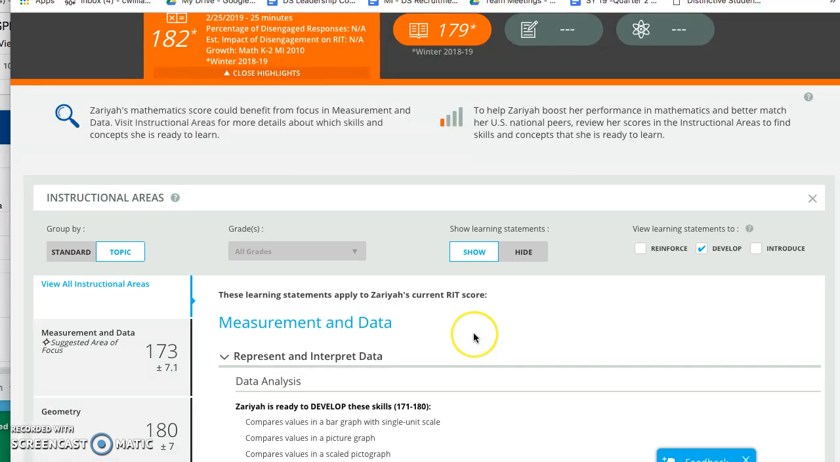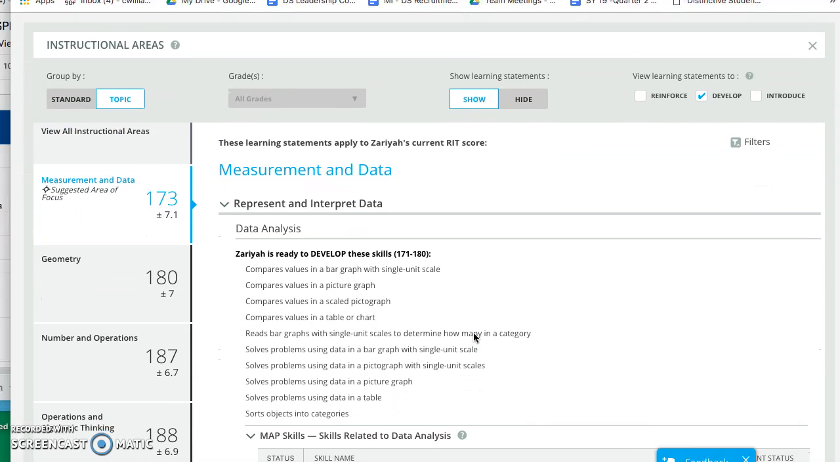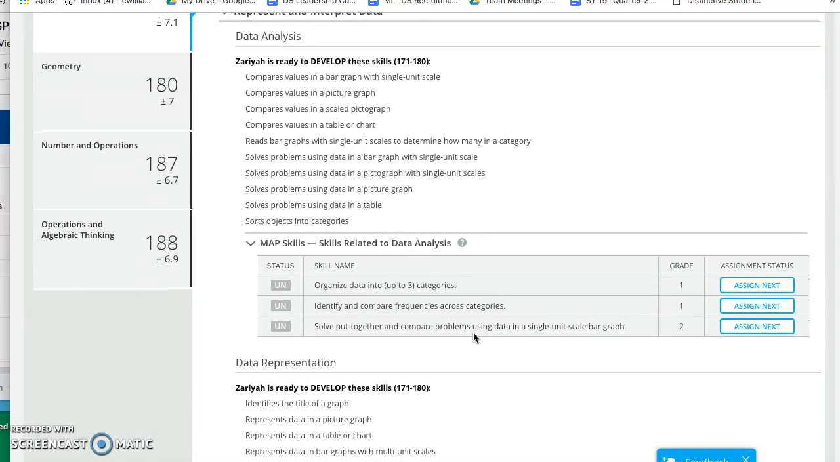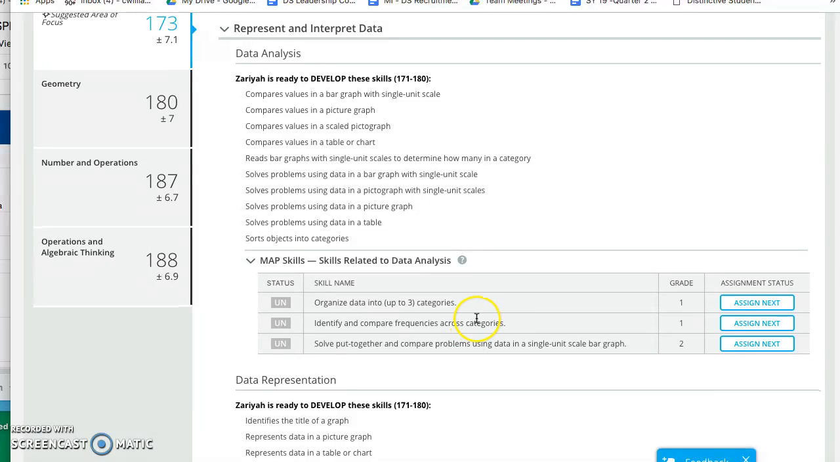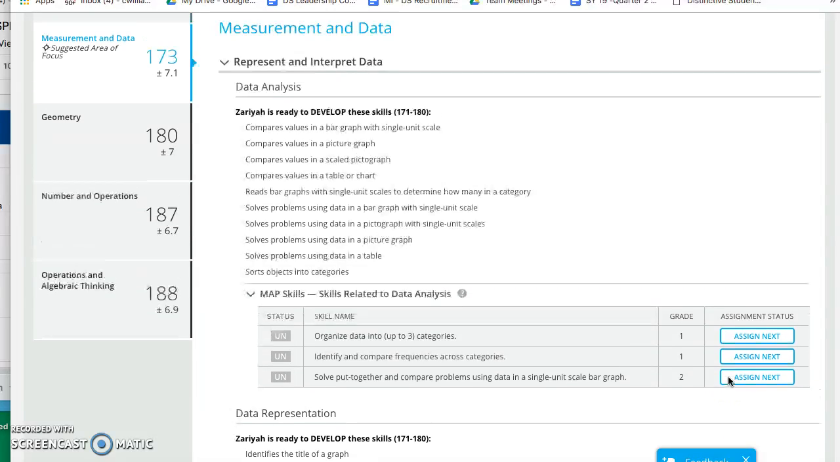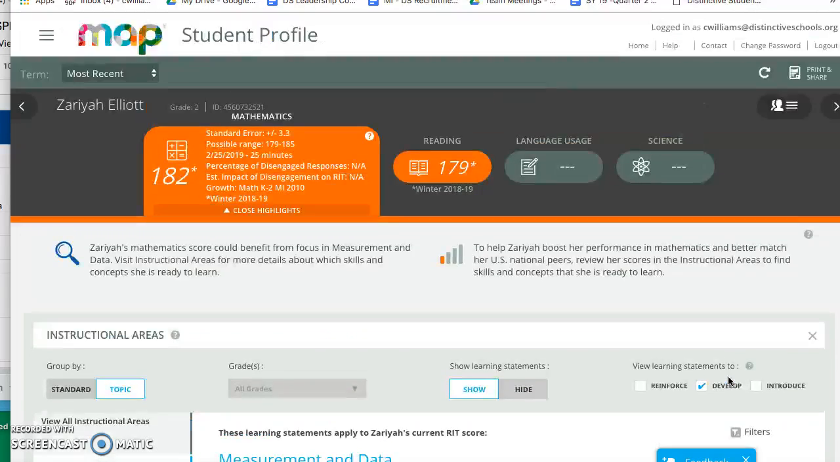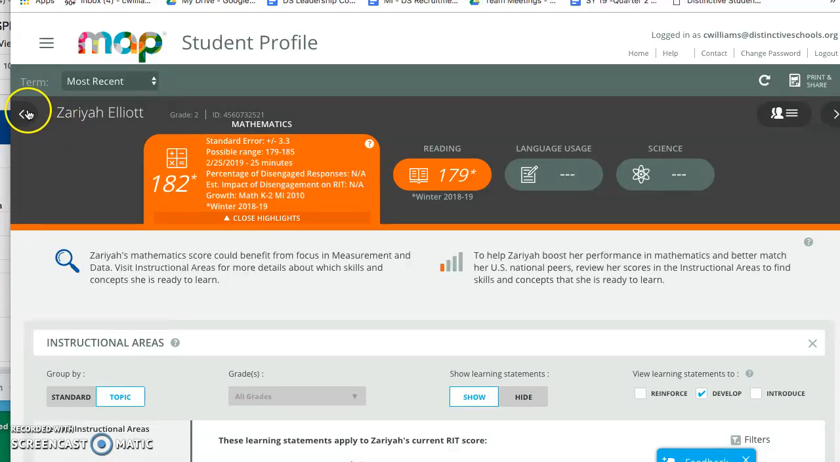You can drill down further and you can look at specific skills around measurement and data that Zaria should work on and that she's ready to develop. You can also select map skills assessments for Zaria to use based on where she is. So that is right here in her student profile.